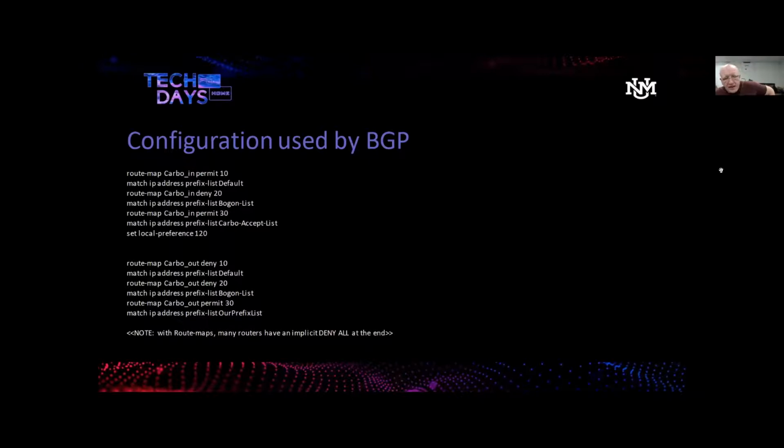And then in this case, we're setting our local preference to 120, and that hierarchy of what we listen to for each peer is still taken into account here. You can look back a couple slides to see that, or you can look it up on the BGP resources that I provided for you.